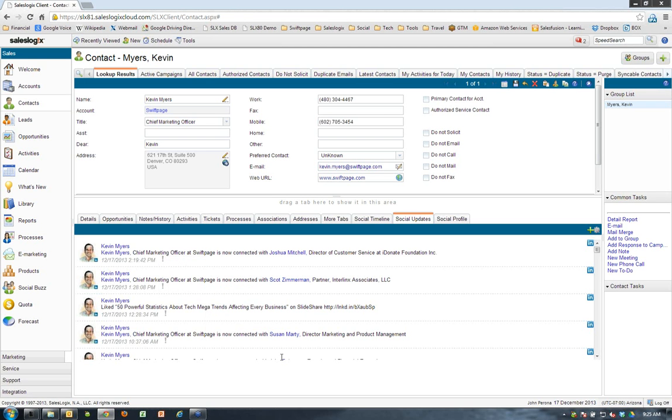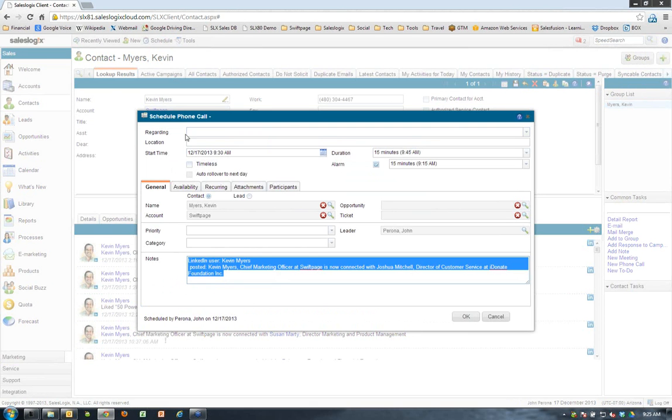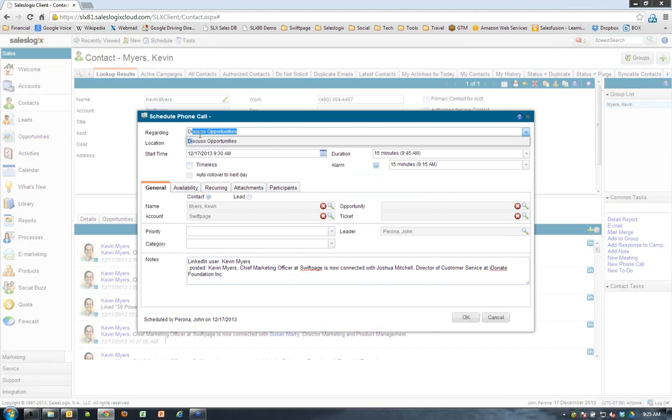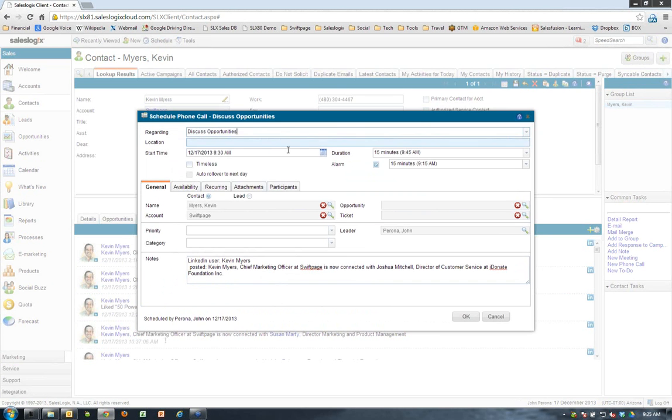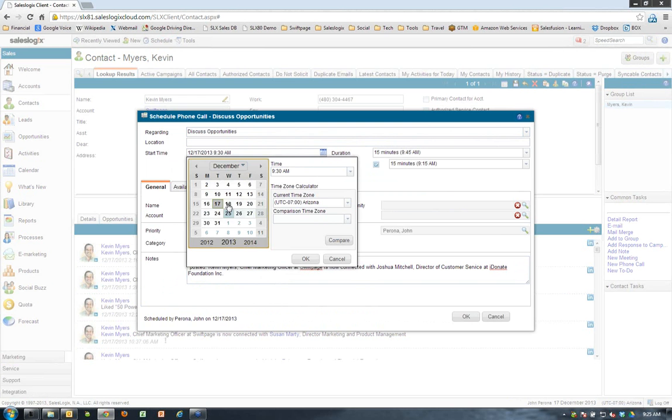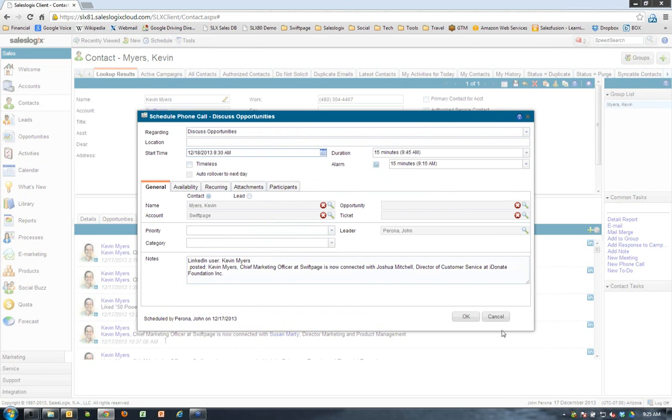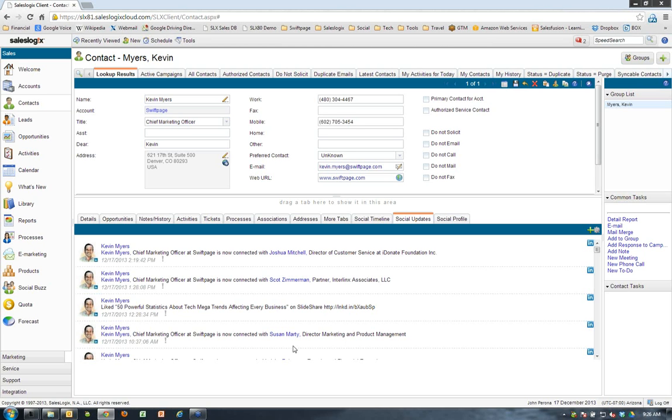So let's go ahead and set up a phone call with Kevin. You'll see that it takes his post from LinkedIn, and we'll discuss opportunities. All right, we'll go ahead and schedule that for tomorrow. We're pretty familiar already with all of the scheduling capabilities there. So that is our social update.